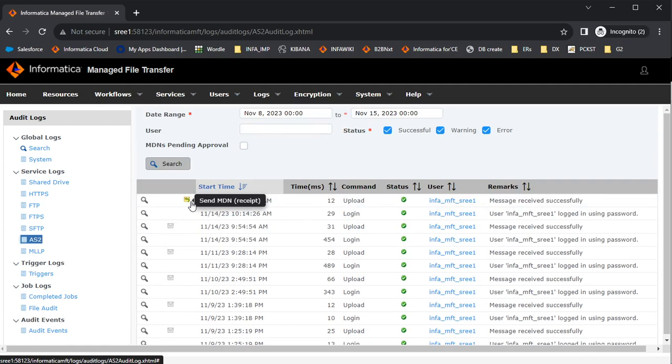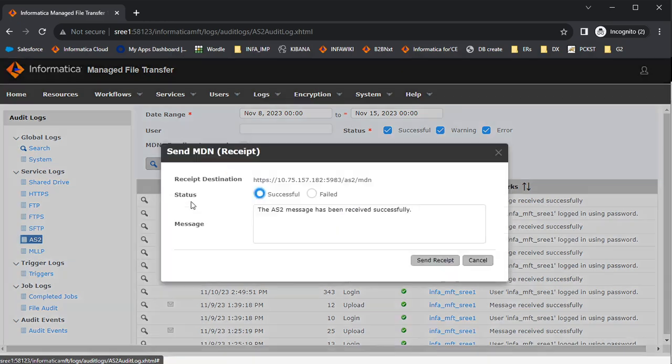And see, this icon here shows send MDN. We wouldn't have got this option if it was a synchronous MDN, because in case of synchronous MDN, it would have automatically sent the MDN back to the client. Now, if we see a send MDN option here where we need to manually send an MDN, this shows that this is an asynchronous MDN. So I am sending a receipt to this URL. So this URL is nothing but the MDN receive URL of the IICS.